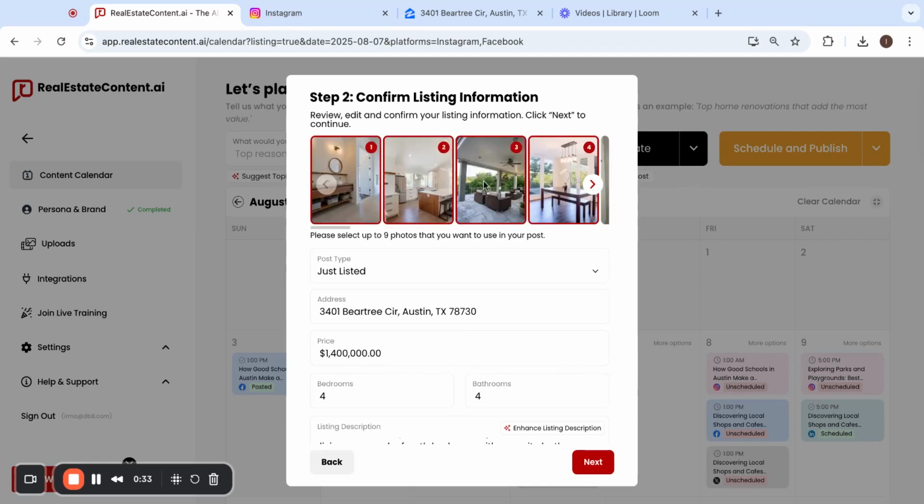Here you can see that it's selected the first 4 images that it pulled. The reason it's selected 4 is because every listing post requires a minimum of at least 4 photos to make it look really nice, really detailed, and to really fill out that carousel. But the first thing you want to do is unselect the 4 images that it has chosen. The reason being is because you know what photos you want to showcase best.